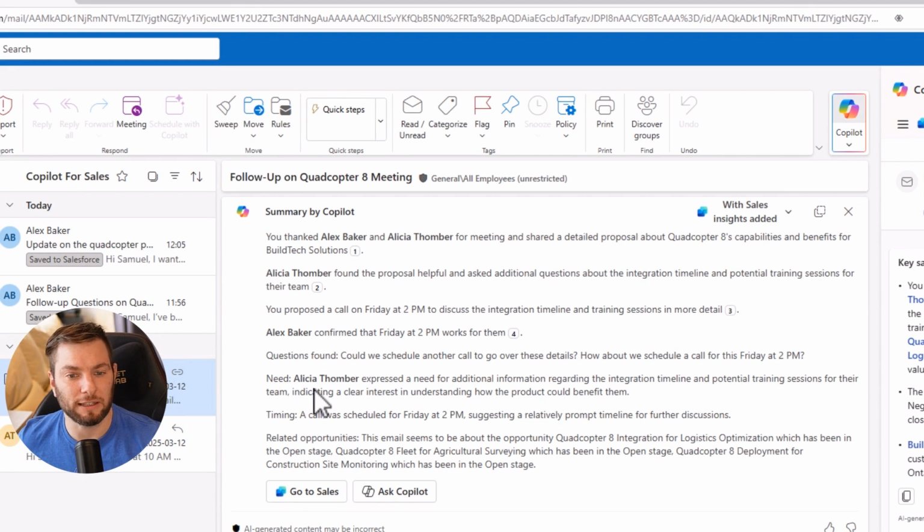Now, what's the need? Alicia Tumber expressed a need for additional information. What's the timing? A call was scheduled for Friday at 2. And what are the related opportunities that exist for this account inside of Copilot for Sales? If I click on Go to Sales, it will open this pane. It's already open, so I won't do it. But it's really adding this layer to help you be more productive and know exactly what your customers are looking for.